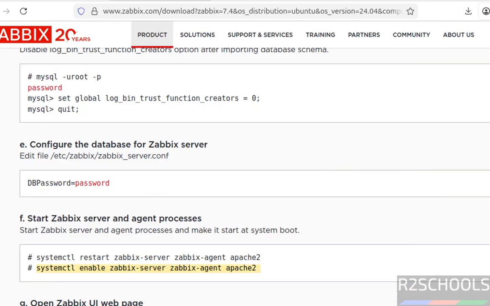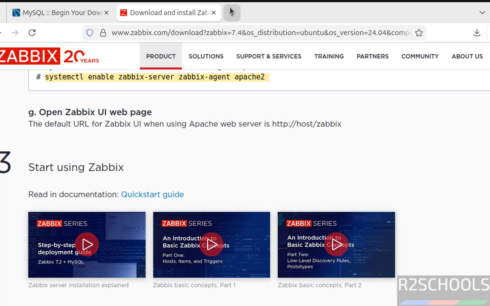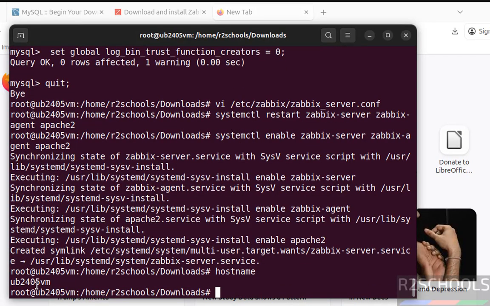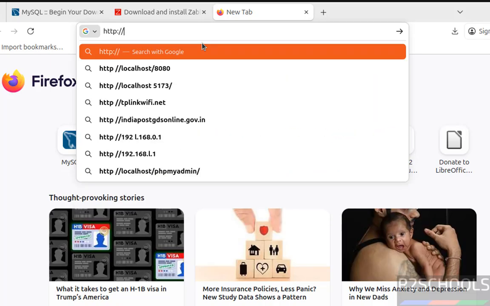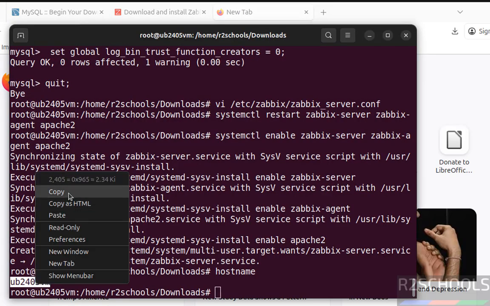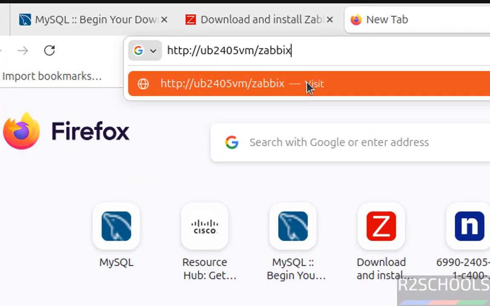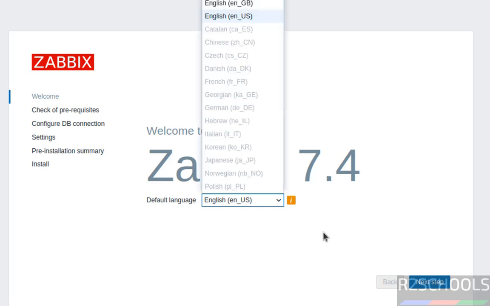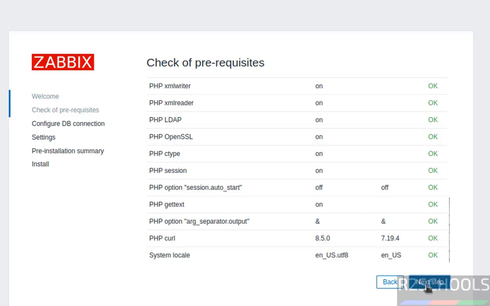Now open the web UI by giving this http host and zabbix. New tab. Here for the host, just give the host name. Here we have to give this one. Okay. http://, copy this one, or you can give the loopback IP or IP of the machine /zabbix. Hit enter. See, welcome to Zabbix, and select the default language from this list. Then click on next. See, check of prerequisites, all are green and OK. Okay, then click on next step.